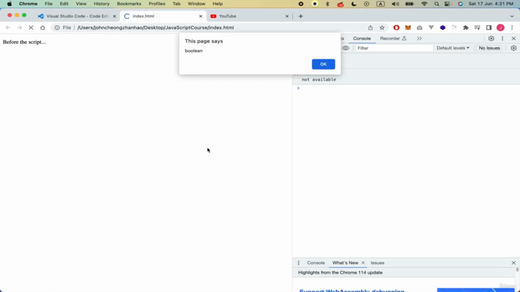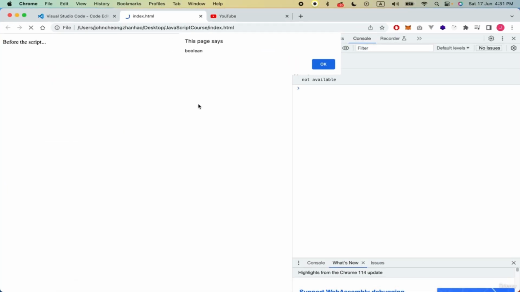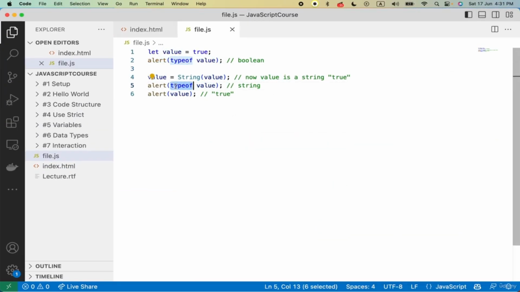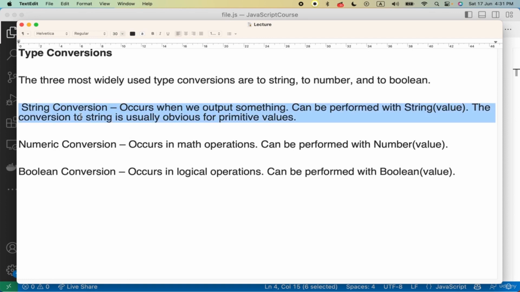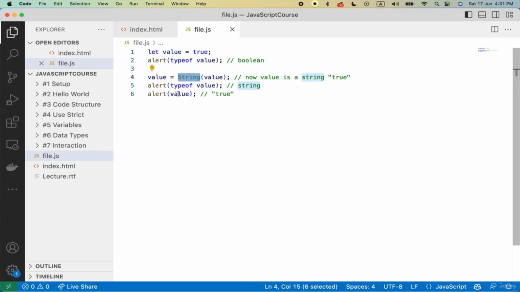When I refresh the page, I'll get boolean, that's the initial type. Then I'm going to press OK, and I'm going to get string because that's the new type after the string conversion. So what I just did was string conversion. Okay, and when I press OK again, I'm going to have the next alert, and I'm going to get true. Okay, because that's what it's been converted into.